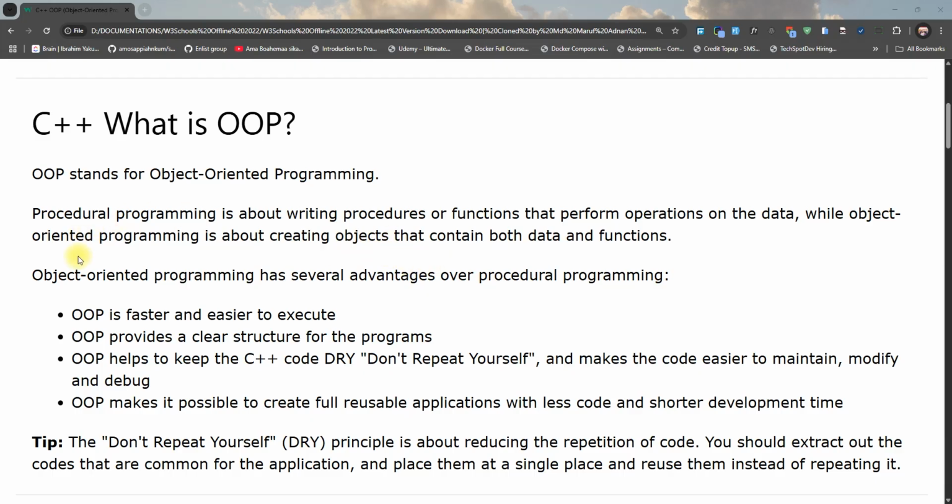Functions. Okay. Now, object-oriented programming has several advantages over the procedural, that is the old style of writing code. OOP, these are some of the advantages. Number one is faster and easy to execute. So if you want your program to be very fast, then you go with the OOP.